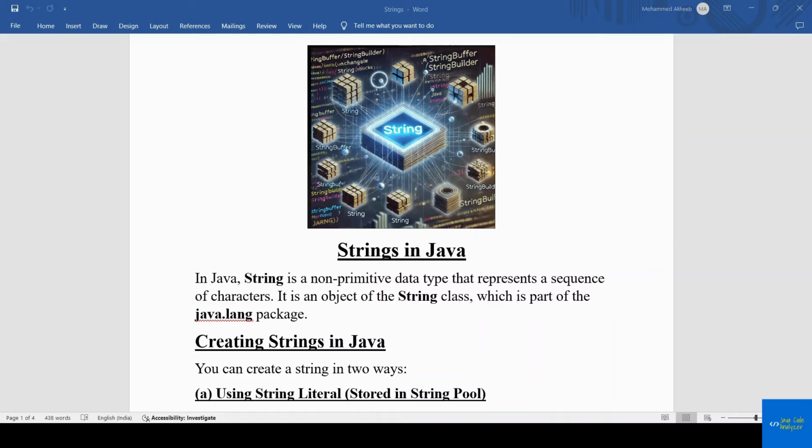Basically, a string represents a sequence of characters. For example, consider this, guys. This word, "Object", has a set of characters, so this can be considered as a string. Consider "Java". Java is also a string because it represents a set of characters. So basically a string is an object of the String class, which is part of the java.lang package. These are called strings in Java.